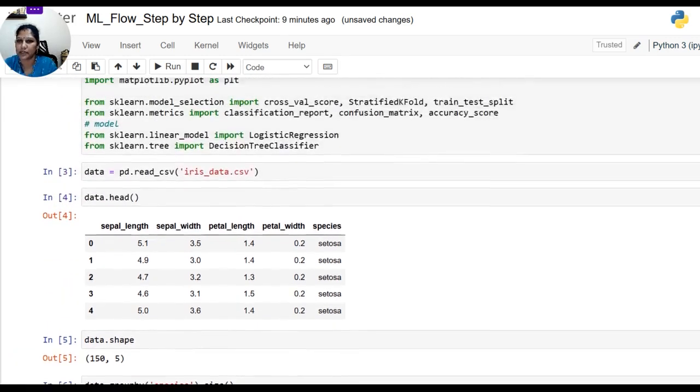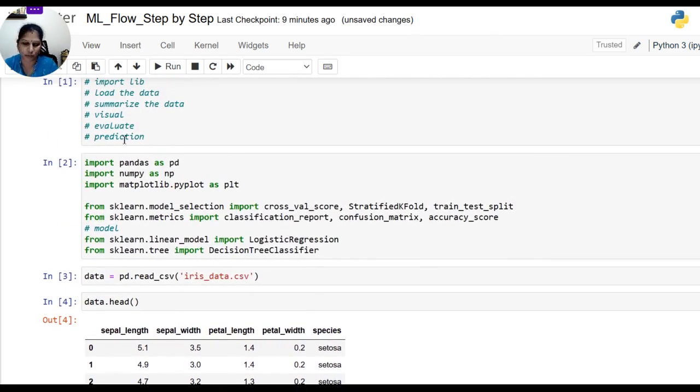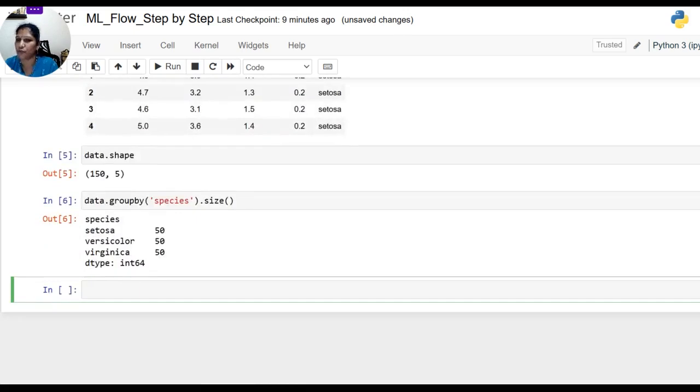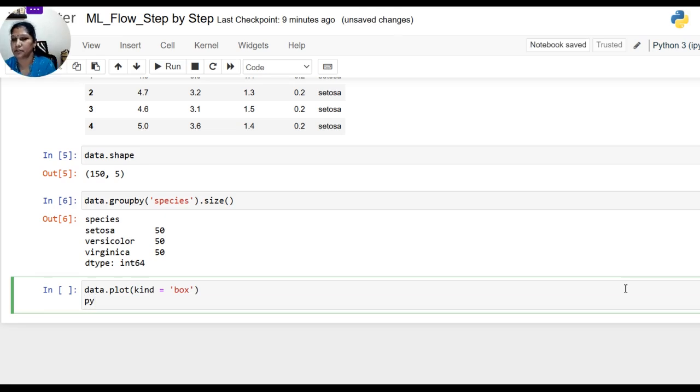Next, dear friends, it is all about visualization. So we are going to visualize it. To visualize, you can do it in a process of univariate, bivariate, and multivariate. In such a case, I am going to make use of a box plot. Let me go with the box plot.